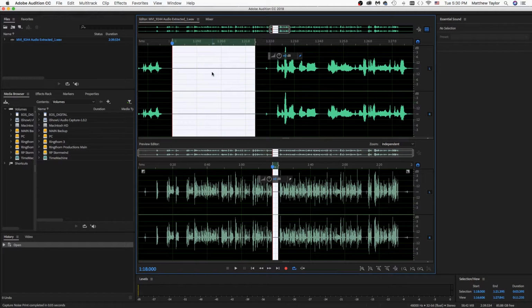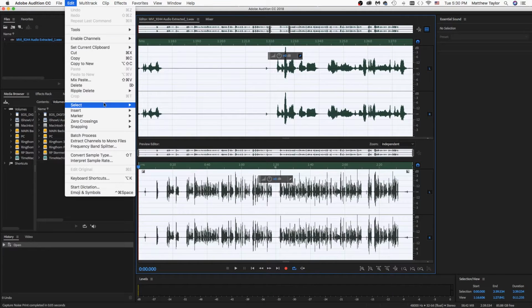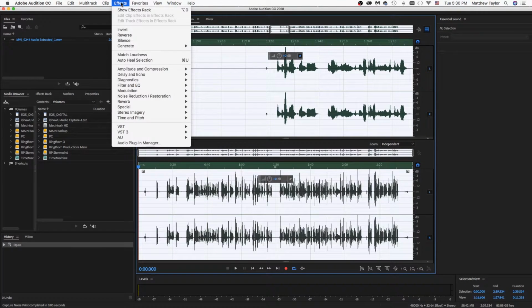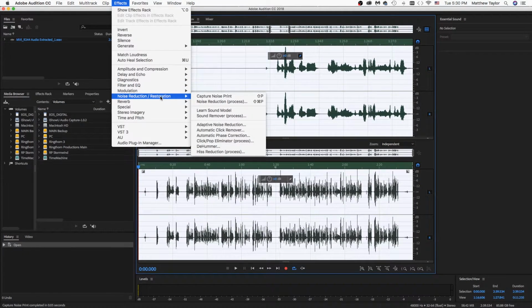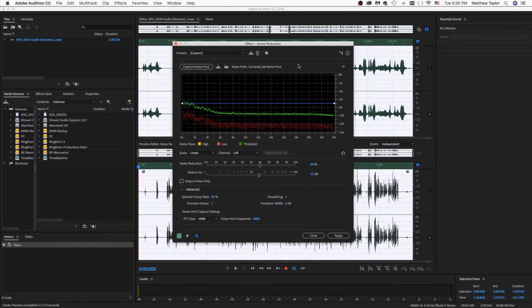Now this next step is very important. You need to do Command A to select the whole clip, or you can come up here and do Edit, Select, Select All. Then let's go to Effects, Noise Reduction Restoration, Noise Reduction Process. Click on that. And this brings up your noise reduction window.